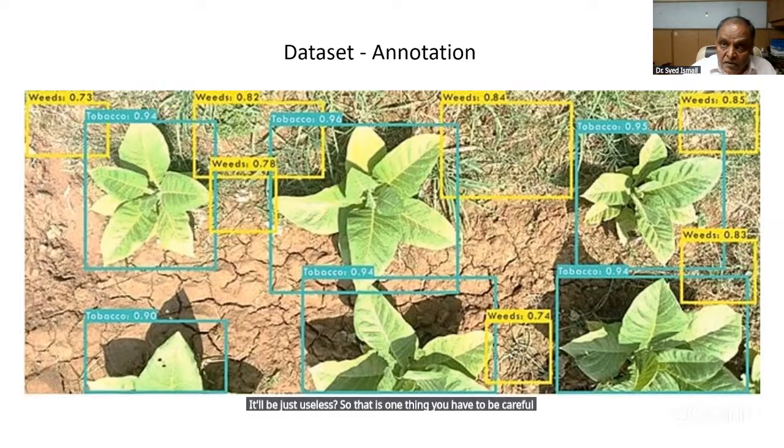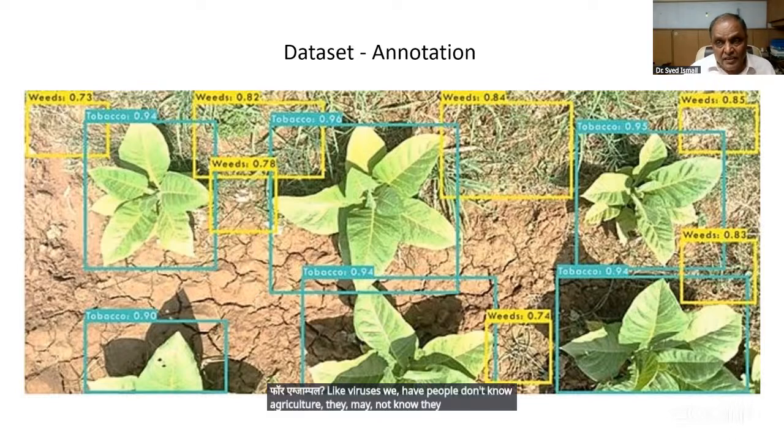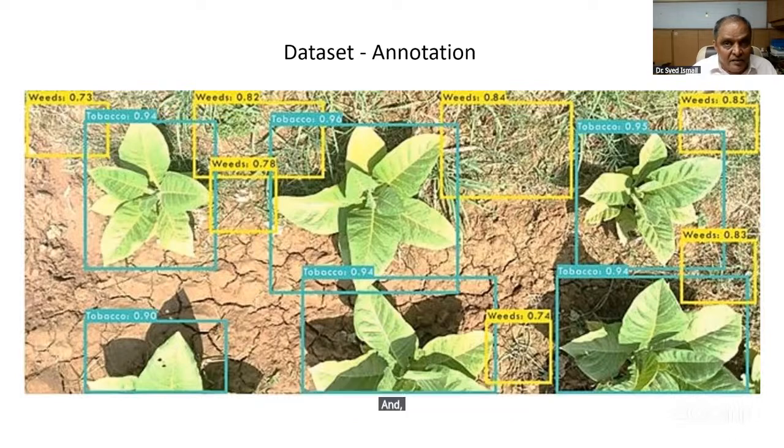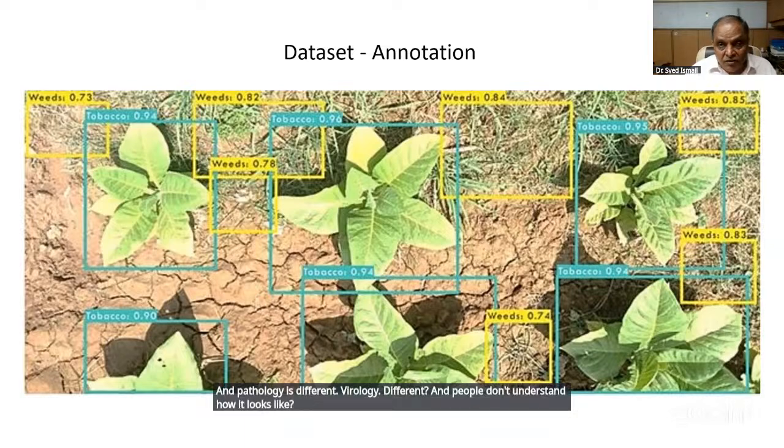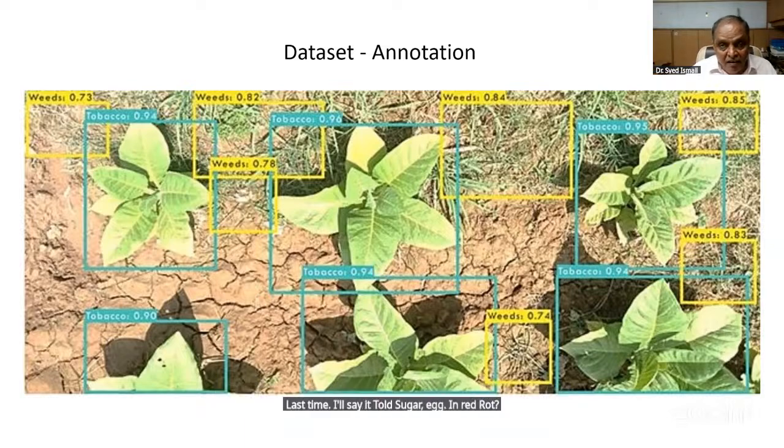And who can do this? Not everybody, only a domain expert. A domain expert knows, for example, cotton, what types of diseases exactly, different variants like viruses. People who don't know agriculture may think only insects exist. Pathology is different, virology is different, and people don't understand how it looks. Like last time I told you about sugarcane red rot. People don't know how to see it unless they are an agricultural graduate. So this is the strength of agricultural graduates, where you can make the data set, and this is valuable.